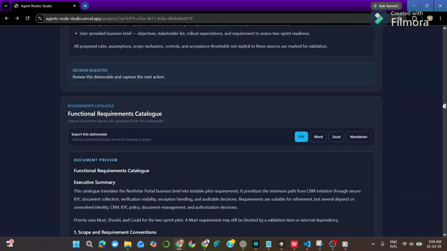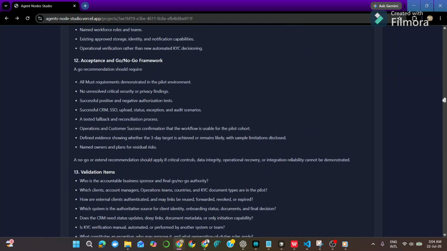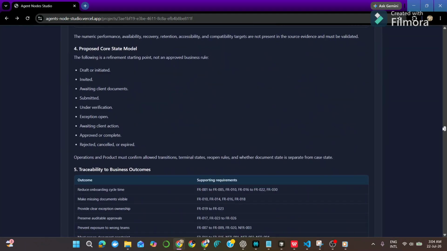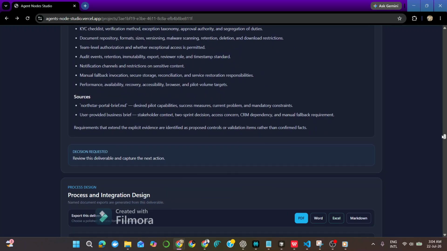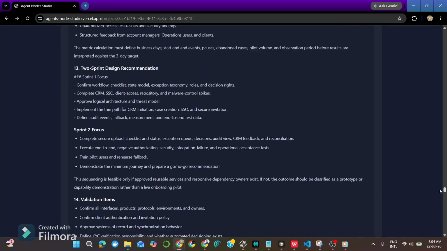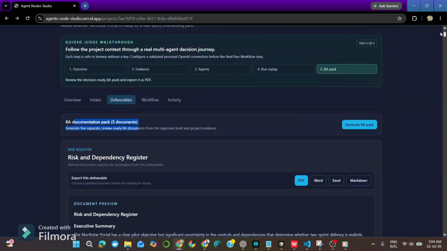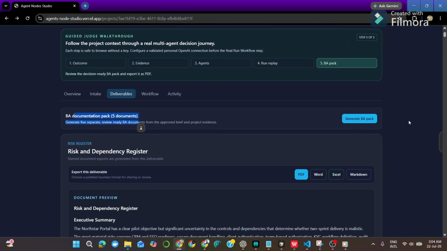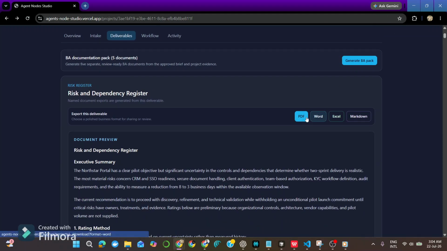I'll show you the functional requirement catalog. This is the business requirement document above. And then I think there will be some cadence report, and project and integration design is there. So all these 5 BA documents were generated within a few clicks and just by giving some inputs. So rather than having everything separately in different tools, we got everything in this web app. You can also download these documents separately in different formats.